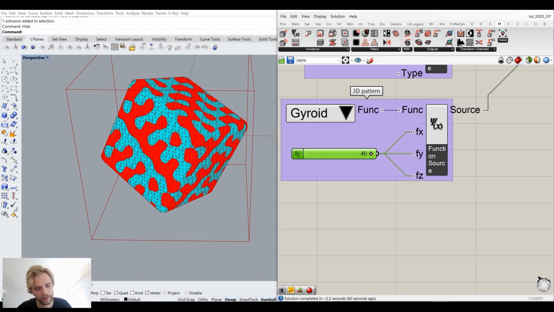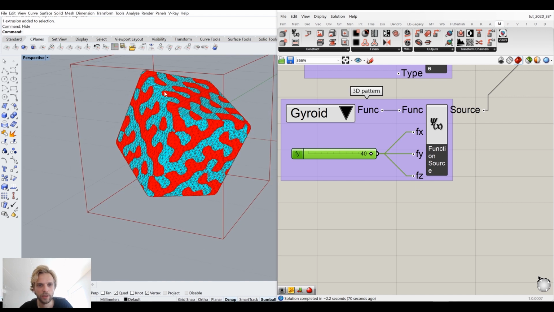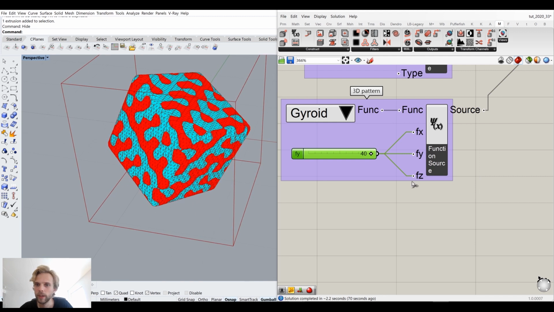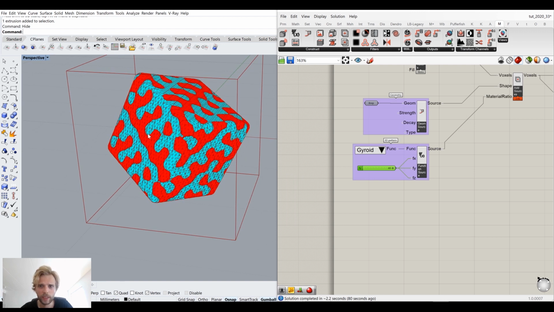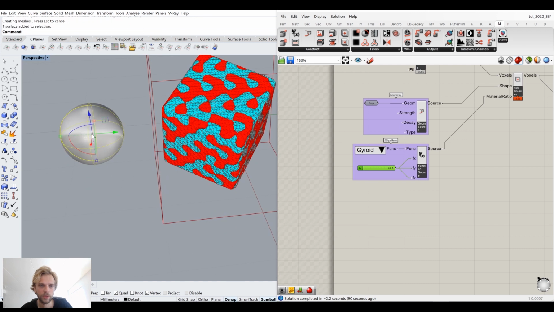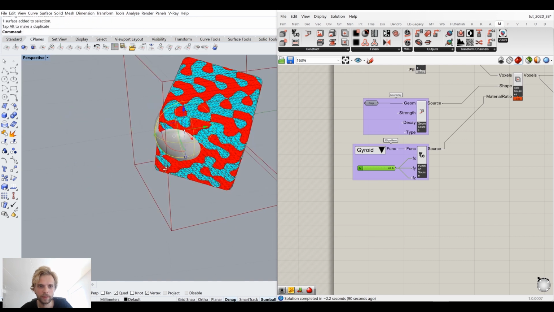Okay, we're back. So we have a dense pattern here, but what if I don't want it to be all over this box, but I just want it to be in one corner? Well, I can do that. And I can do that in many different ways, one of which is, for instance, yeah, let me show you that one. Let me create a sphere and actually make sure that the sphere is somewhere here.